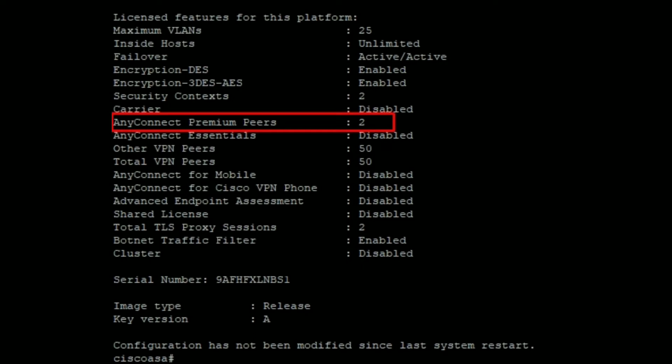There are two AnyConnect premium peers showing for this model of the ASA. The number of AnyConnect premium peers is different for different models of the ASA. To increase the AnyConnect premium peers, you need to purchase a license from the Cisco portal.